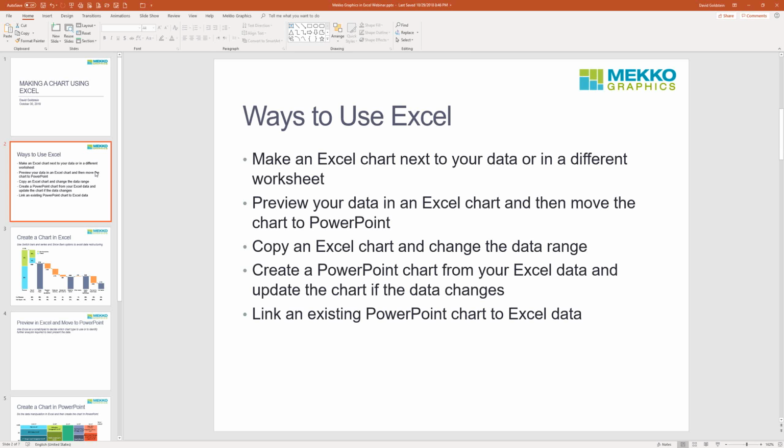So we've found a couple of major use cases for Mekko Graphics in Excel. One is creating charts in Excel and leaving them in Excel, making dashboards in Excel. The second is using Excel as more of a scratch pad, so you can see the chart right next to your Excel data, and then once you've got the chart looking good, move the chart to PowerPoint. So I will show you both of those use cases at the start.